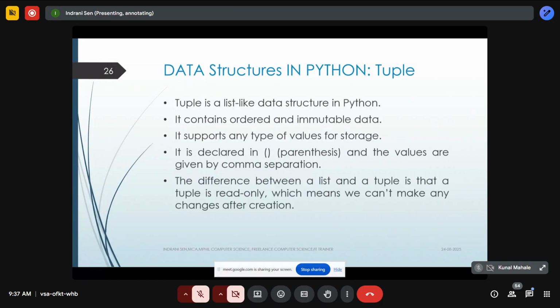Next, we are doing data structures in Python, which is tuple. Okay. So tuple is a list-like data structure. It is also like a list. Only thing is a tuple is written within round brackets instead of square brackets. And the values are not mutable. It's immutable. So you cannot change the values once created. So it's a read-only list.